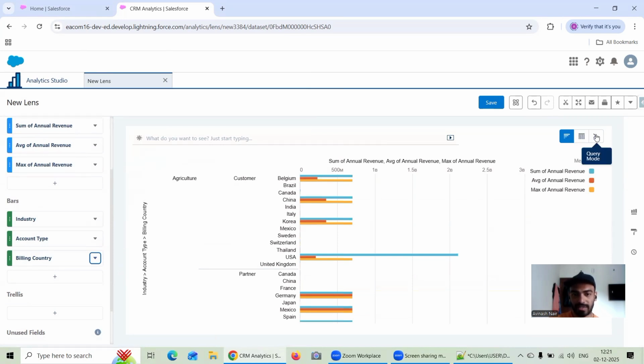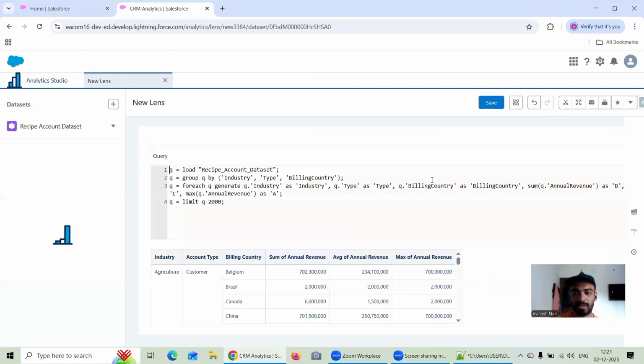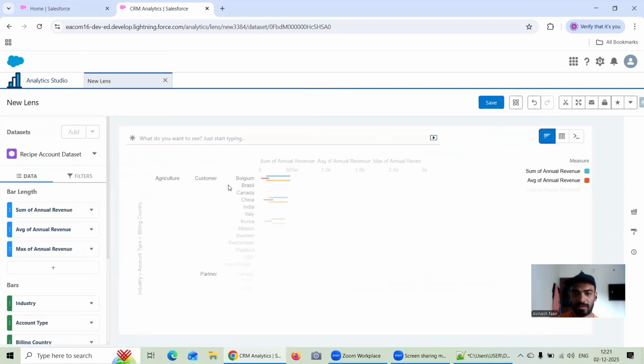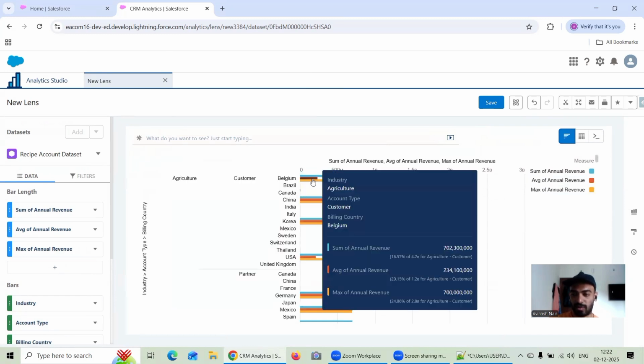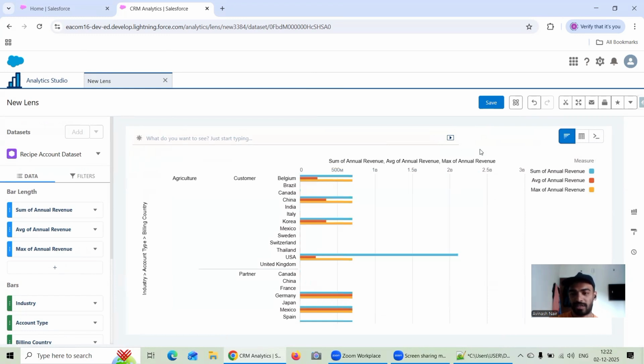And now I will just check how that is in SQL as well. First of all, if you notice on the chart mode, you have the industry, the type, the billing country, and it's displaying what the sum is for each one of them. For agriculture customer Belgium, this is the sum. The yellow upper one is the max, and on the orange side, it's average. Now we will check how this is being done in SQL.